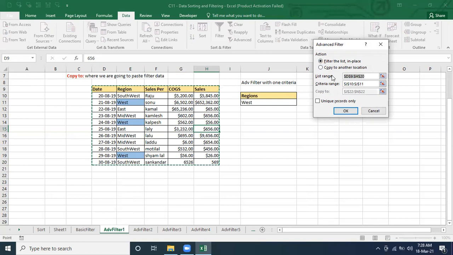To make sure that the heading is included, how is it going to identify? On the basis of the heading only, the first row is going to identify what you are looking for inside it. This is the one. Second, the criteria is also perfect, no problem at all. I'm looking for this criteria and copying it to a different location, where I want to do it. So let me click on OK.